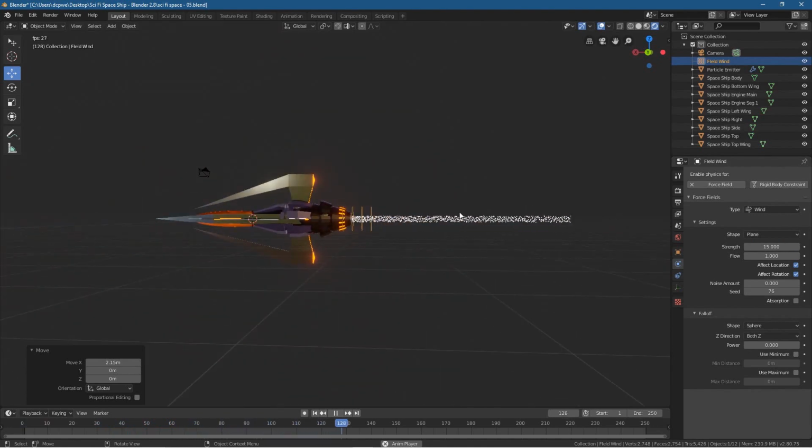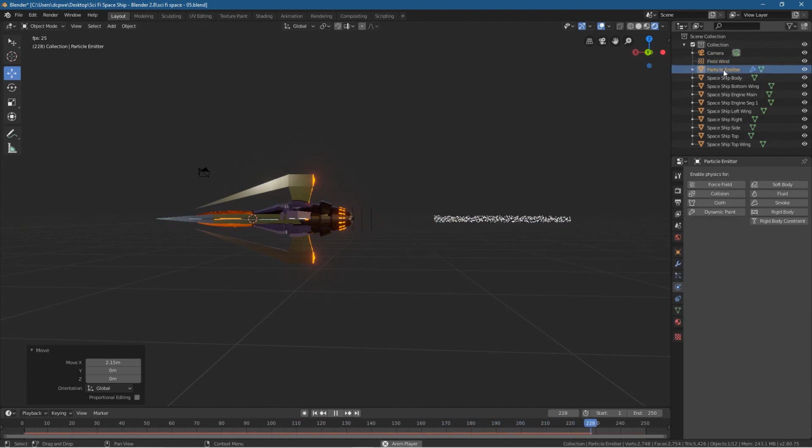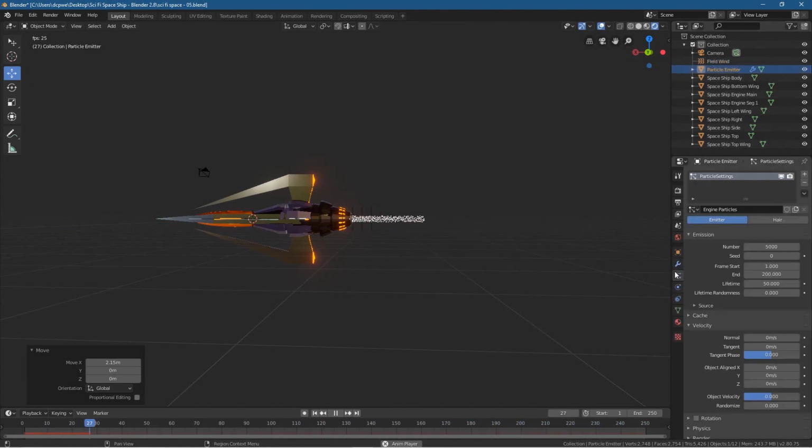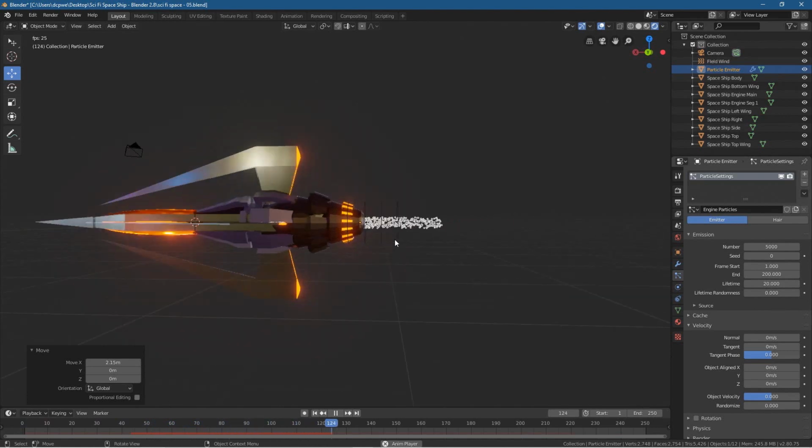We don't want them to flow that far, so to stop that, we can click on the particle emitter, go to its settings, and reduce its lifetime. Right now it's saying these particles will be in the viewport or rendered for up to 50 frames, and we want to set this to something like 20 frames. If we set it now, you can see it shortens down, right?